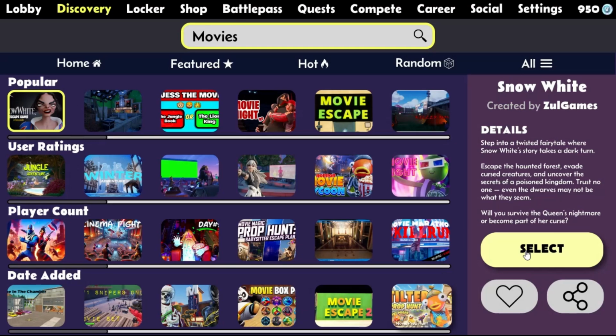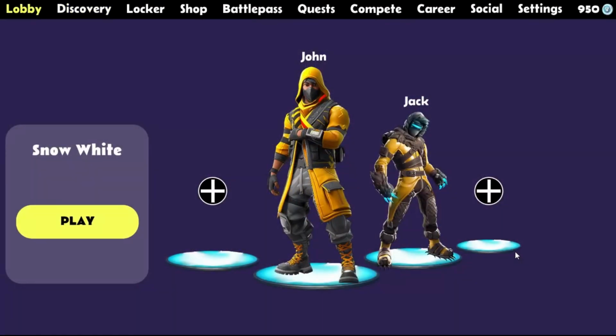And I'll select it. And it'll take me back to the lobby with the game mode now selected. And I've officially accomplished my goal. And these are all the capabilities of the interface so far.